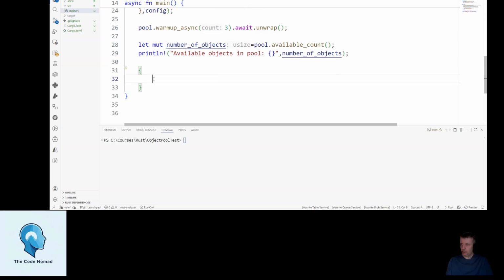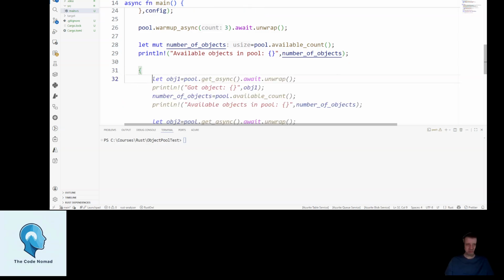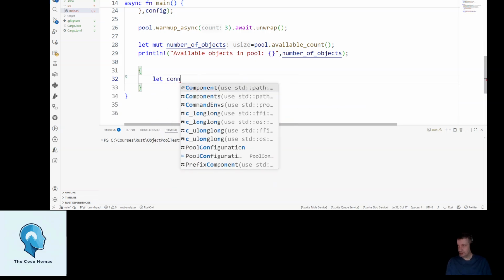Next, we open a scope. And why do we need this? Well, why do a scope? Meanwhile, if we get an object in this scope and the scope ends, the drop trait will be called and the object will be returned to the pool immediately. So let's get a database connection. Move the cursor, looks a bit strange.